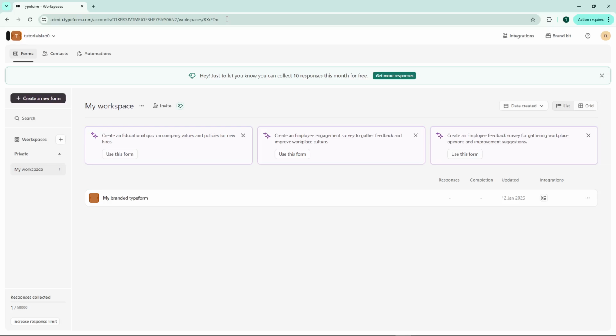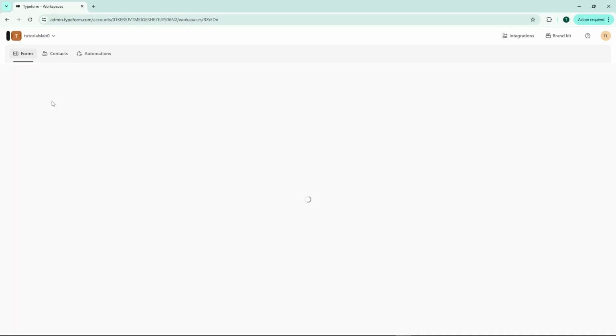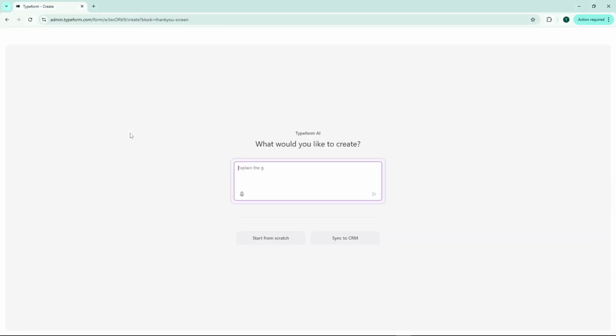After logging in, look at the left panel of your dashboard. Here you'll see a button that says plus create a new form. Click on this button to start building your survey from the ground up. This action opens up your form creation options.